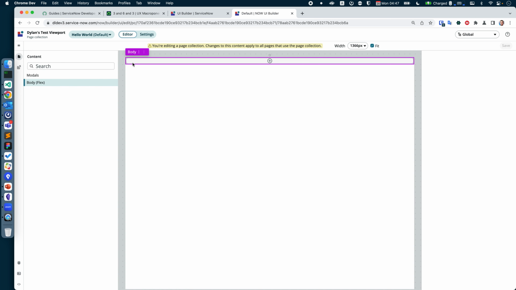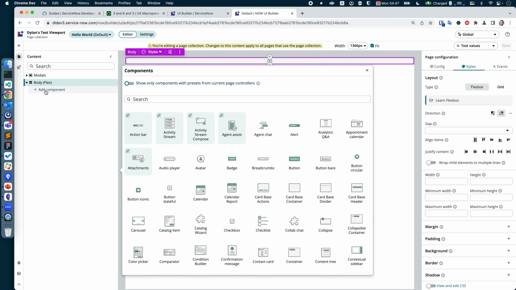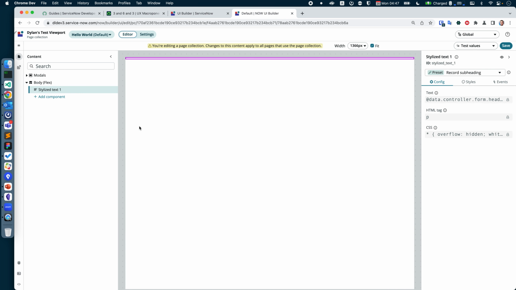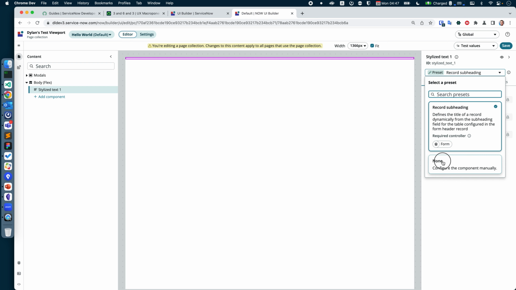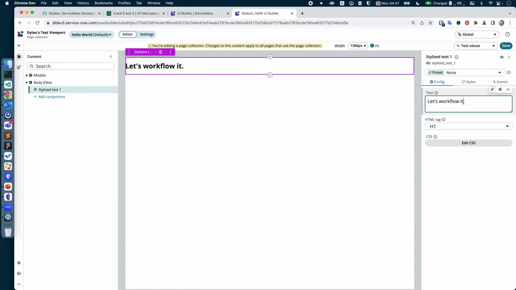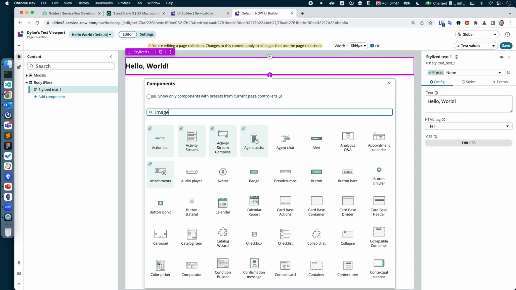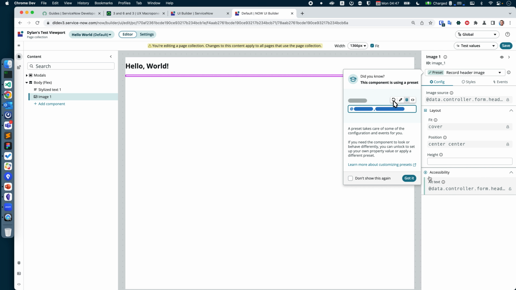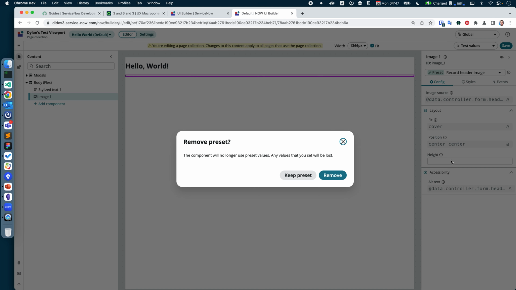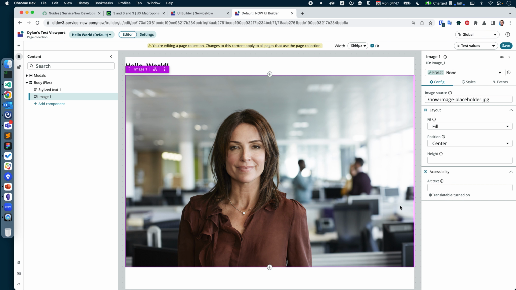And let's just put a simple text box or a text message onto this page. So we'll click add component, and we'll just search for stylized text, I think it's called, this one here. Let's just not use the preset, we'll just go none, and we'll just type in hello world, like that, simple as that. Actually, let's add an image as well, maybe. This one here, got it, and let's just maybe clear that one out as well. So use the defaults, there we go. So let's hit save on that, and it's as simple as that.